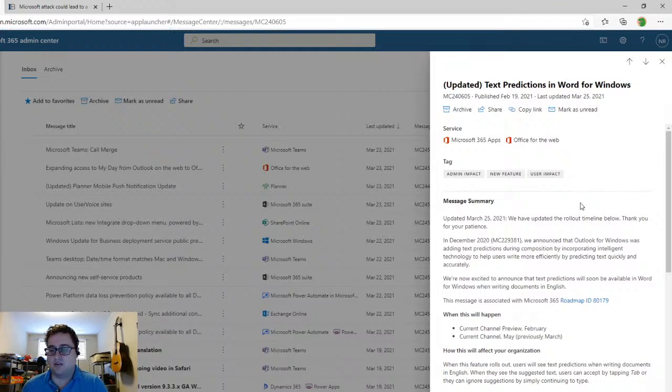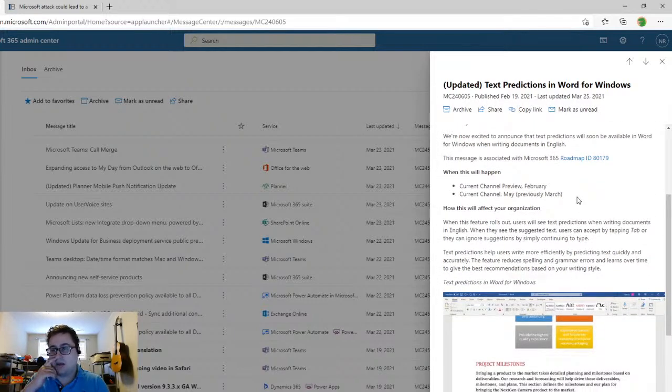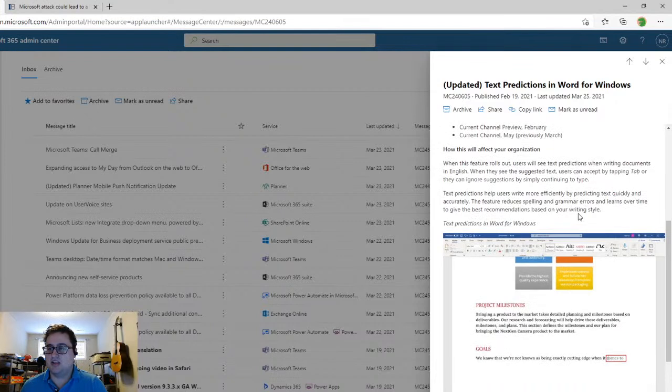When this will happen: Current Channel Preview in February, Current Channel in May, previously March. When this feature rolls out, users will see text predictions when writing documents in English. When they see the suggested text, users can accept by tapping Tab, or they can ignore the suggestion by simply continuing to type. Text predictions help users write more efficiently by predicting text quickly and accurately. The feature reduces spelling and grammar errors and learns over time to give the best recommendations based on your writing style.